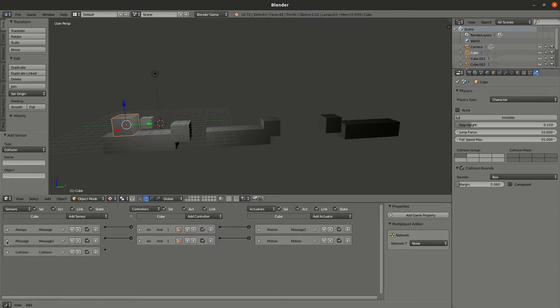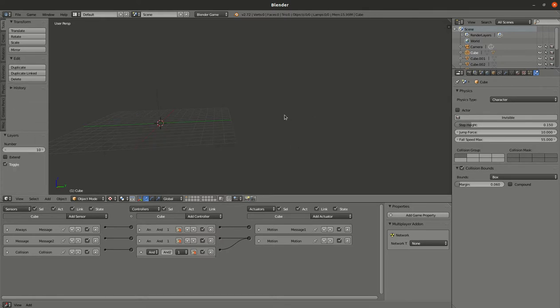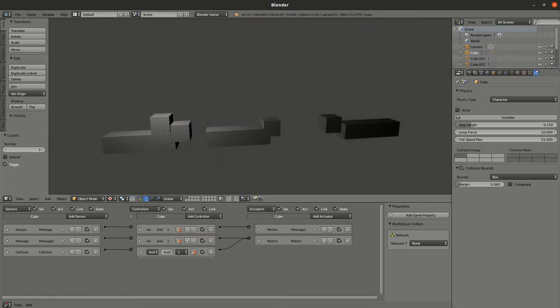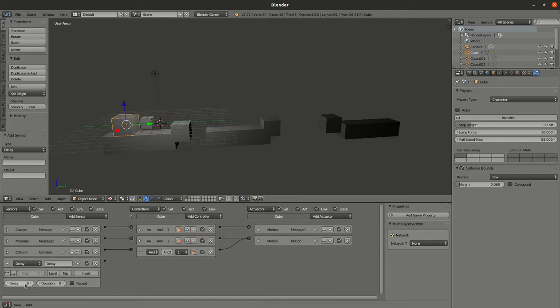So jump, yes, collision, and then we just have to connect that with this thing. So now, oops, here we go. Oh yeah, also we have to make a delay. Set it to 10. Connect here. Make sure you don't have to repeat. I mean, it will jump all the time.